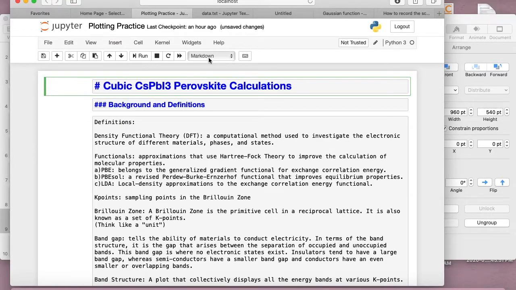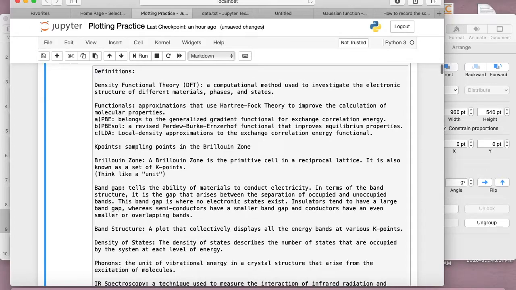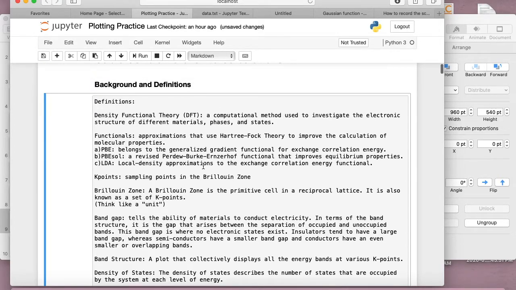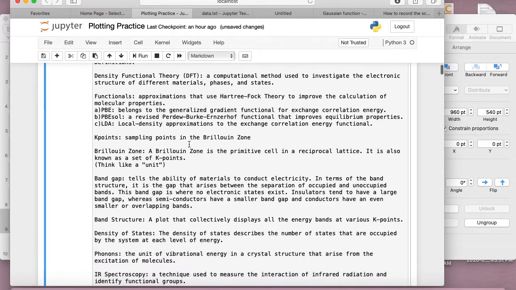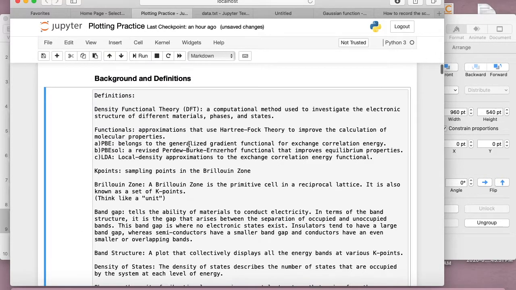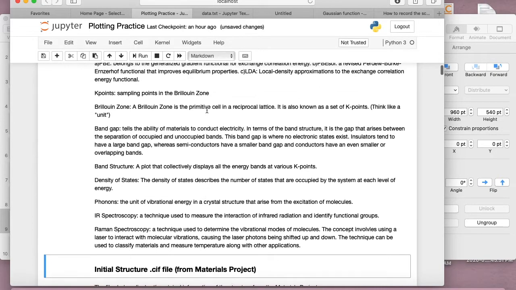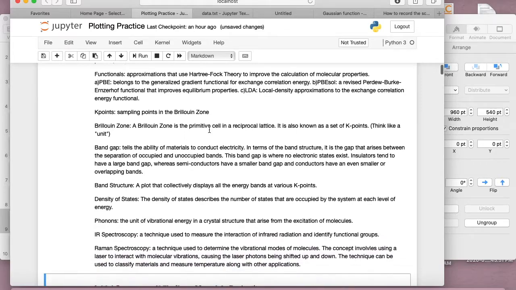With this Markdown, it's really nice because it's a way to write down all your thoughts and ideas and your findings all in one place. In order to run this and make it look nice, we press Shift Enter to run it. The same thing right here. And right here, I wrote out some background for myself, just so that I know what I'm doing with these calculations and the theory behind it. So I would press Shift Enter, and it looks like nice little text right here.